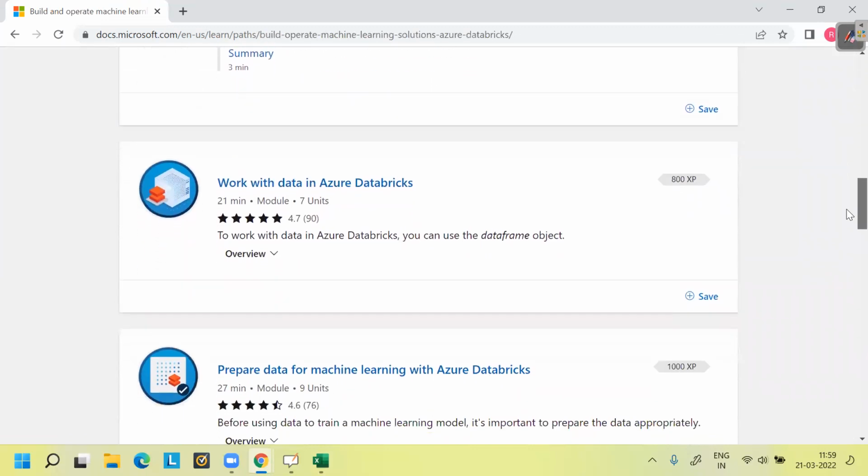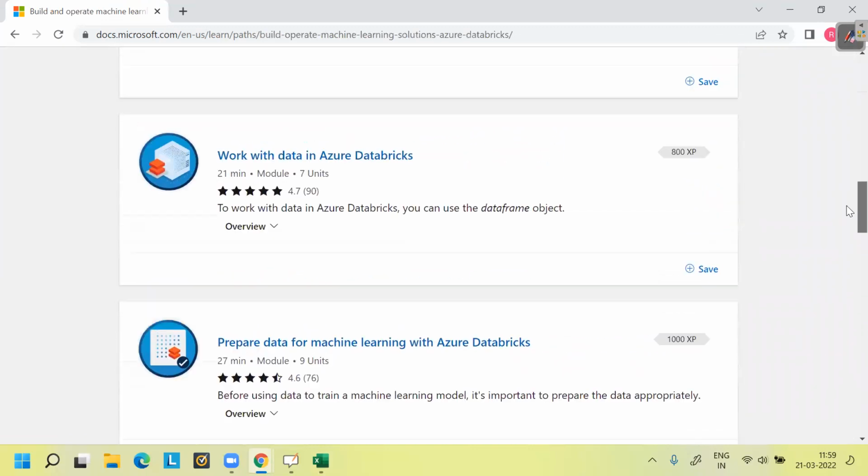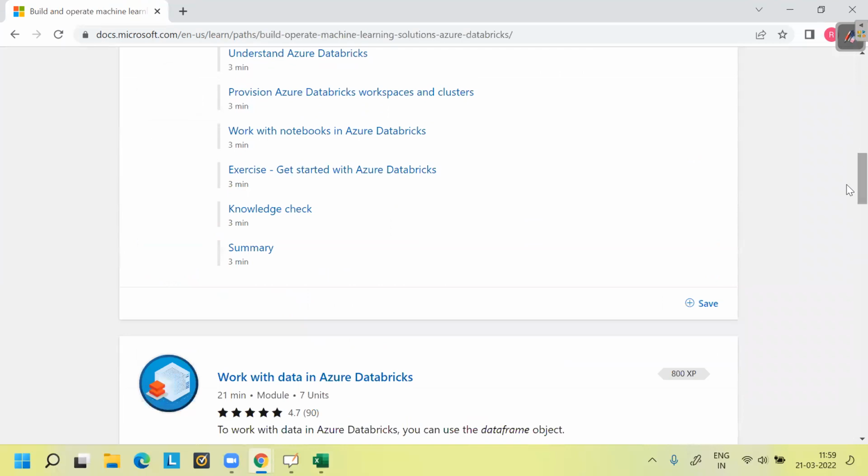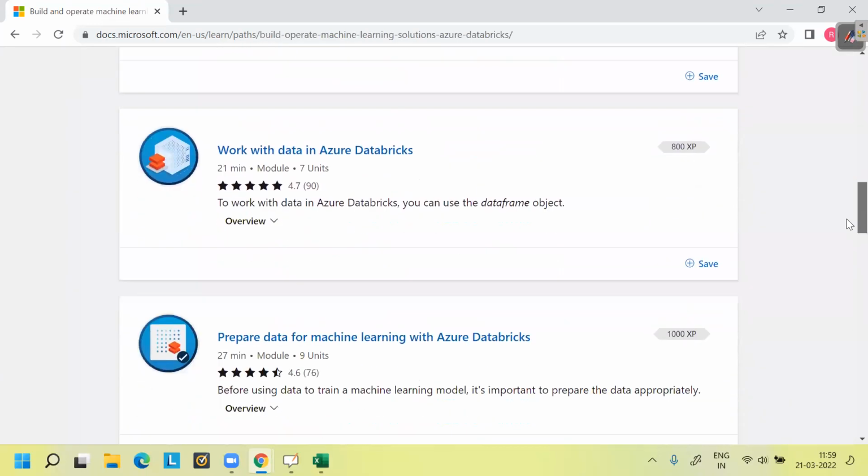That is the workbench. Databricks is like a workbench. Like you have MySQL Workbench, right? Similarly, Databricks is the workbench for Azure, where you can build data pipelines, pass them through models, and prepare data for machine learning.